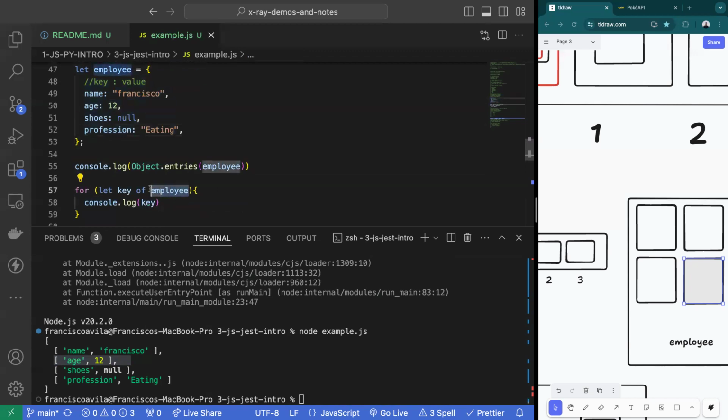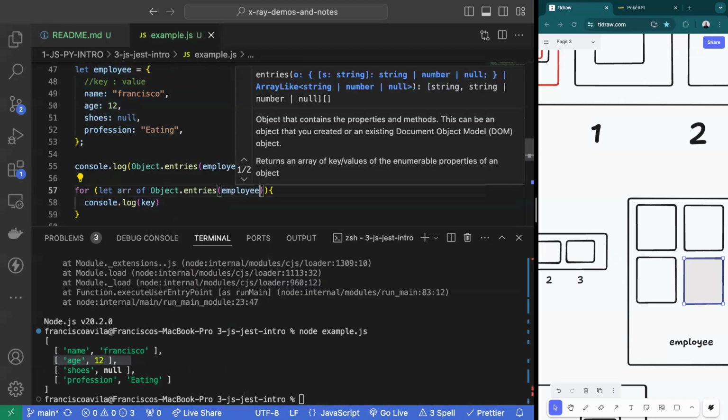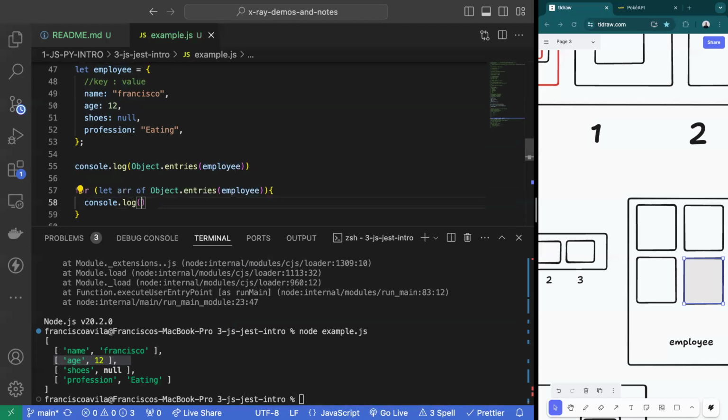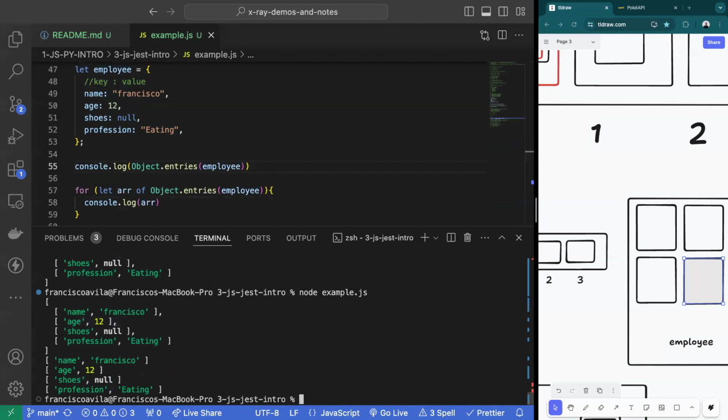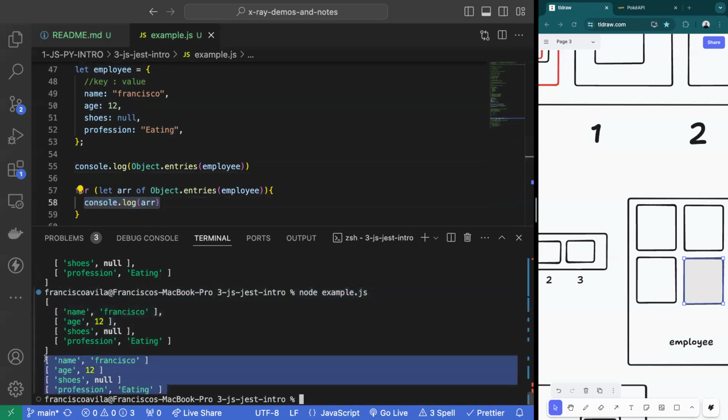So let's say let, and just to make this a little bit more clear, because it should be an array, I'm going to go through my Object.entries of employee. And then I'm just going to console.log that specific array. All right, so there you go. I get my first console.log, which shows me my array of arrays. And then after that, I can see that I have my entries there. All right, so that's working pretty well.